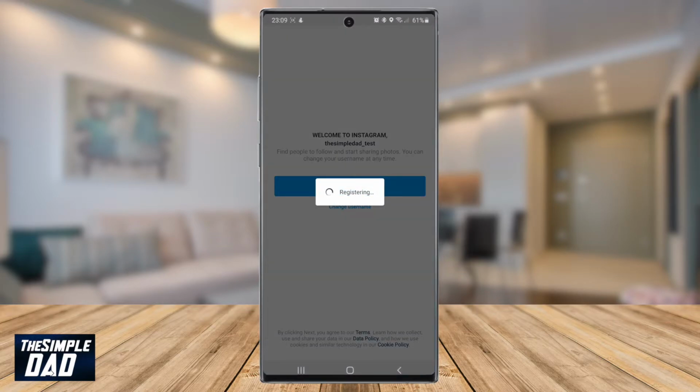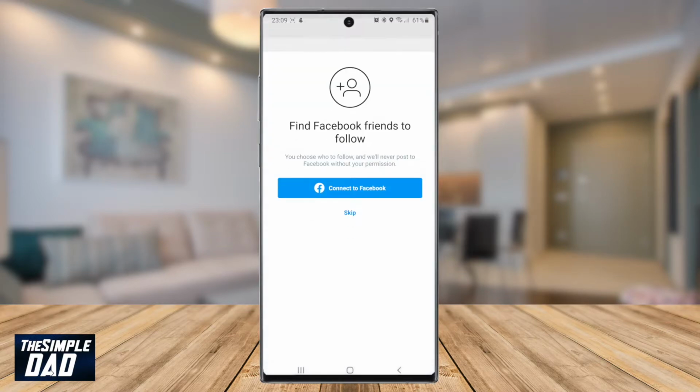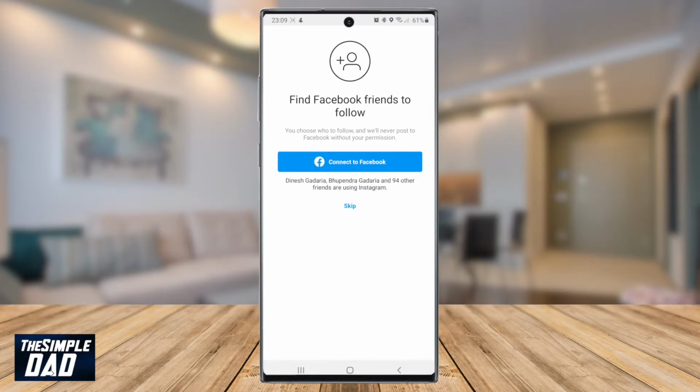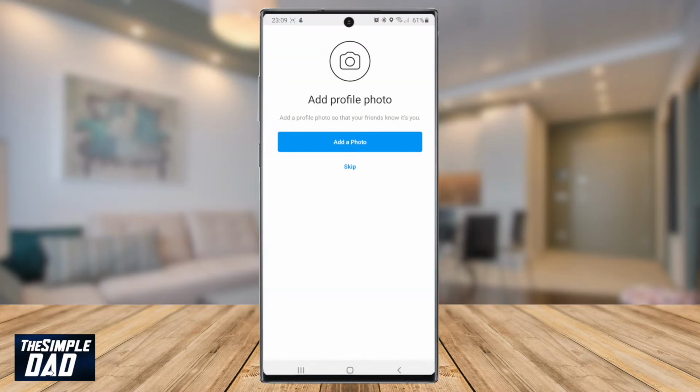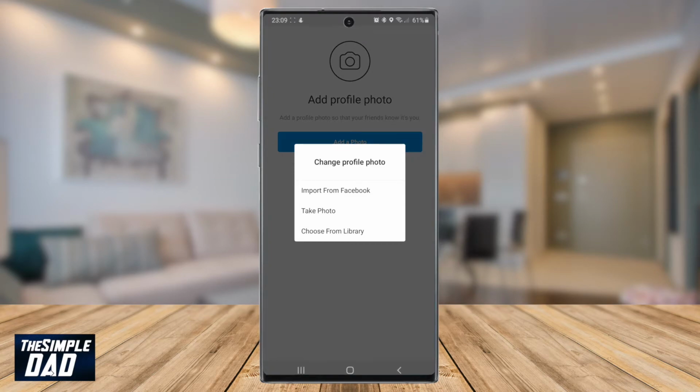In the next screen, since Instagram is owned by Facebook, it'll ask you if you want to find Facebook friends to follow from your Facebook. You can press follow, but in this example, I'll press skip. In the next page, Instagram will ask you to add a profile photo. Press the add a photo button and it'll give you some options. You can select it from Facebook, take a photo using your camera, or choose from your photo library. I'll go ahead and take a new photo.